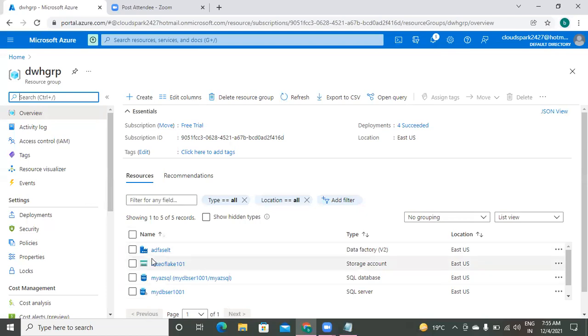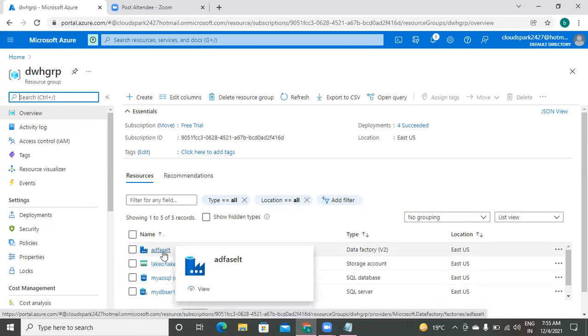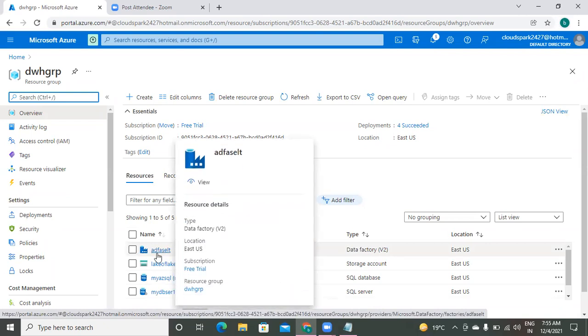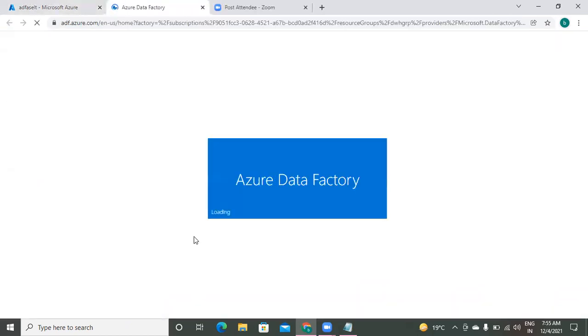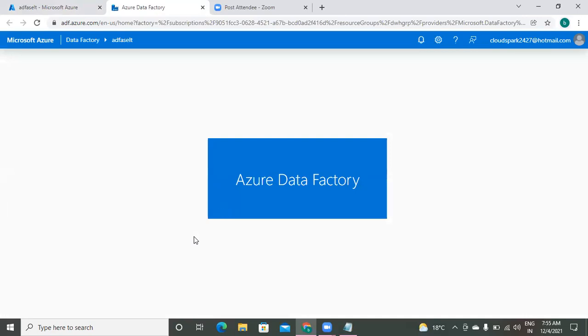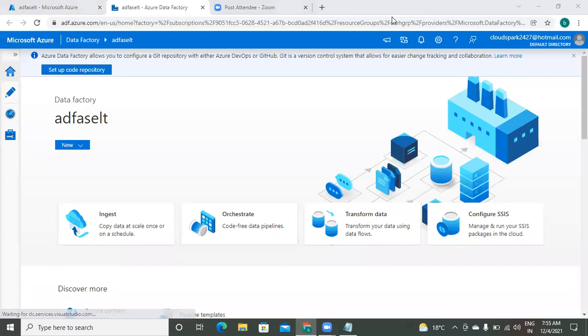Yesterday we created one instance for ADF. What is the name we have given? ADF as ELT. So I am launching that. Open Azure Data Factory Studio. A separate portal will be launched for you. Already I have done some pipelines over here. Okay. Now we will build from scratch.